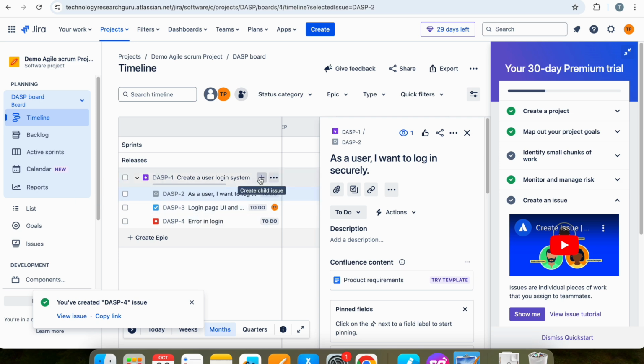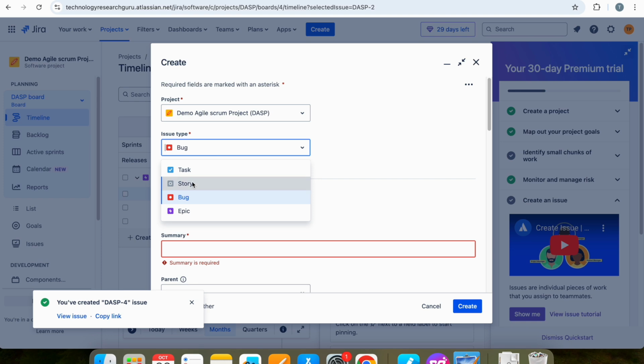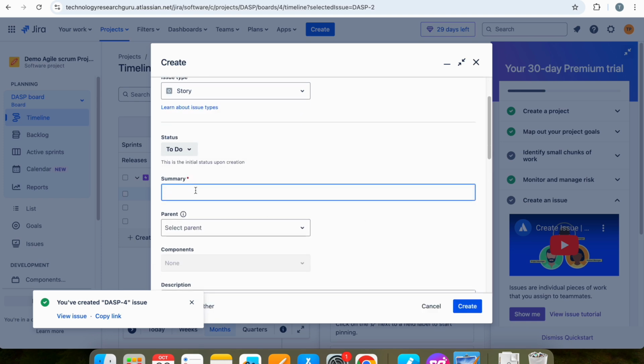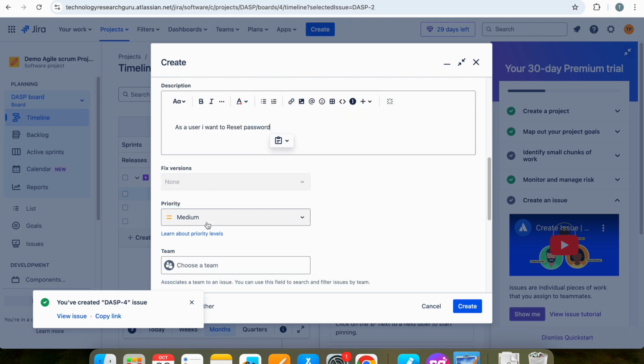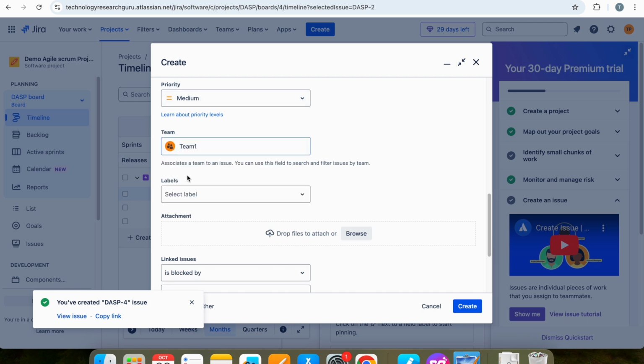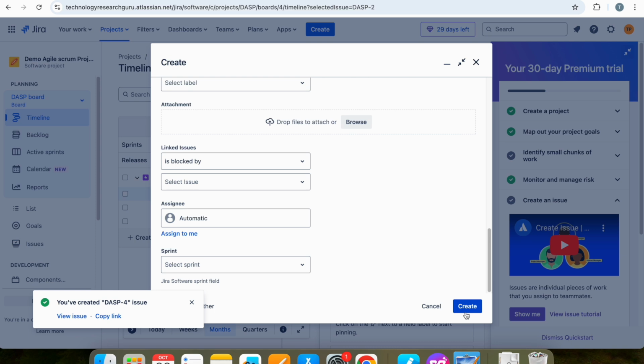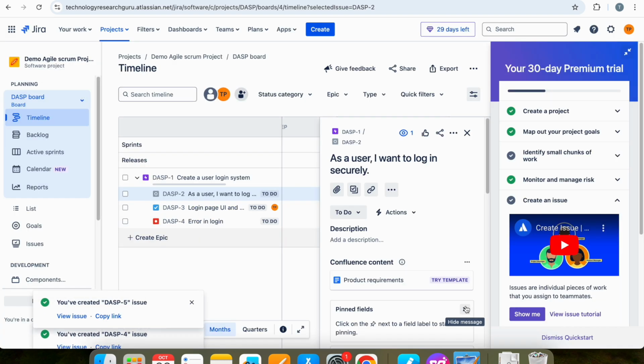For example, here I can add, let us say, a user story, right? I want to add the user story, means click here, story, right? I can add reset password. As a user, I want to reset password, right? This can be another one. So it is under this epic one. You can provide the description here and many other details. You can assign to a particular team, right? So a particular sprint also, you can create it, right?